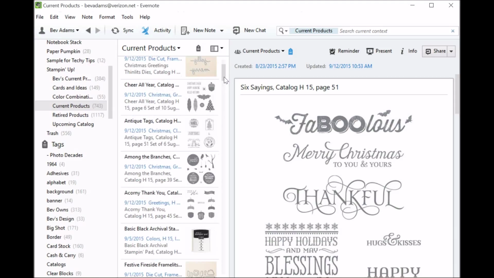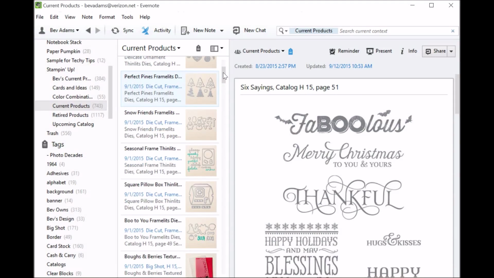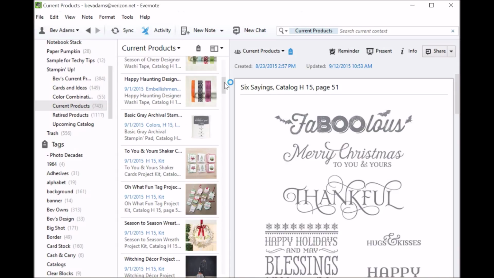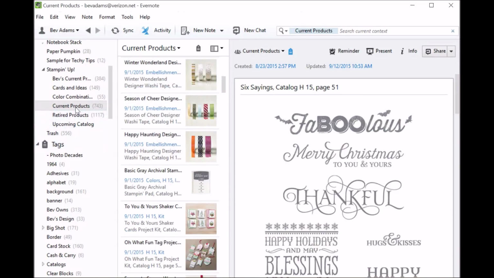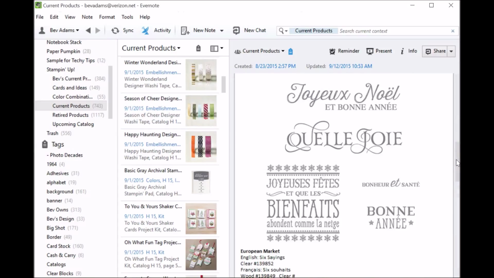When my customers start getting their catalogs in the mail, I will start adding the notes into the current products. But I do wait until the catalog goes live so I can add the images. Wait a few days or maybe even a week after a new catalog comes out to get the new notes. If you get them right away, you might want to come back and look for updates. That's my little quick down and dirty description of the view of Evernote.